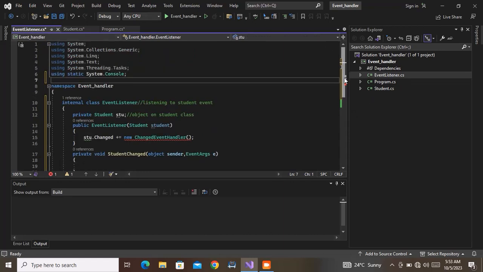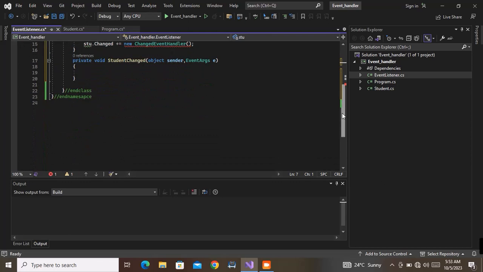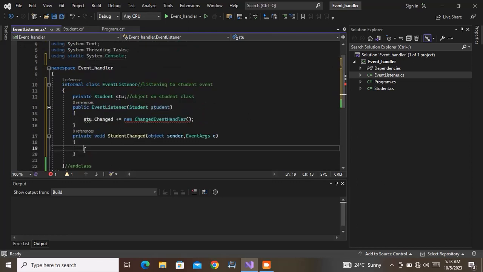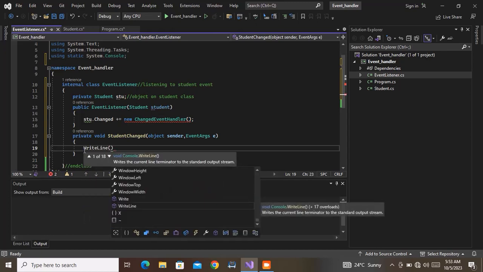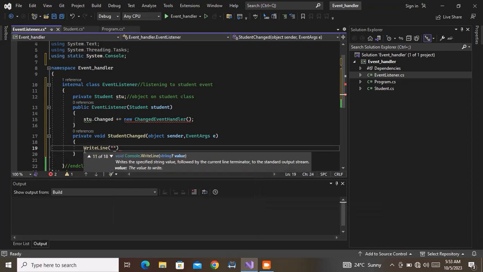Right, so what I will do there, I'll just have a write line, and in this write line all I'm just saying is that the student changed. And that's all. I'm just saying the student, let me just say, has changed.